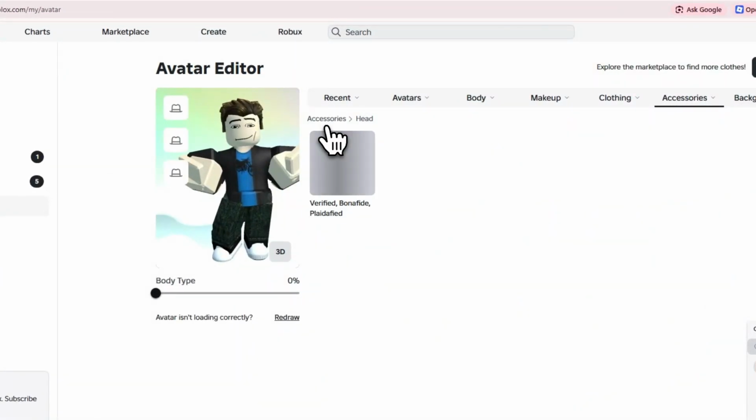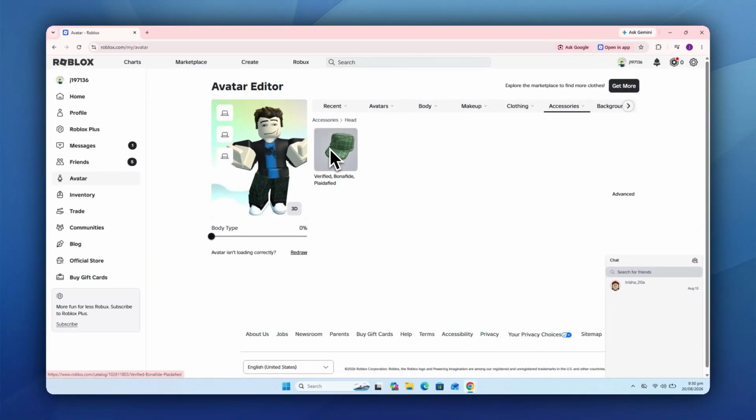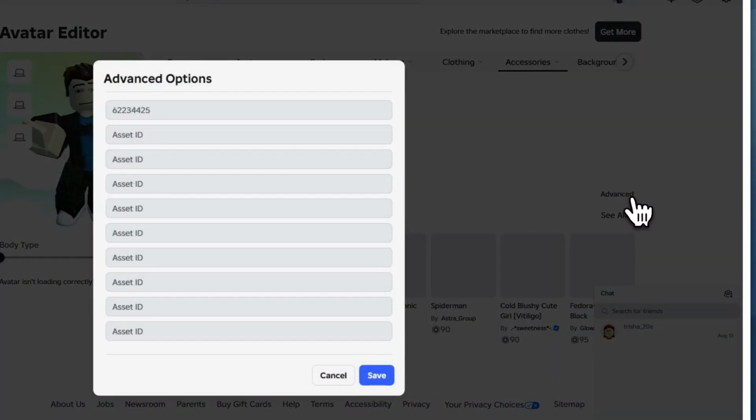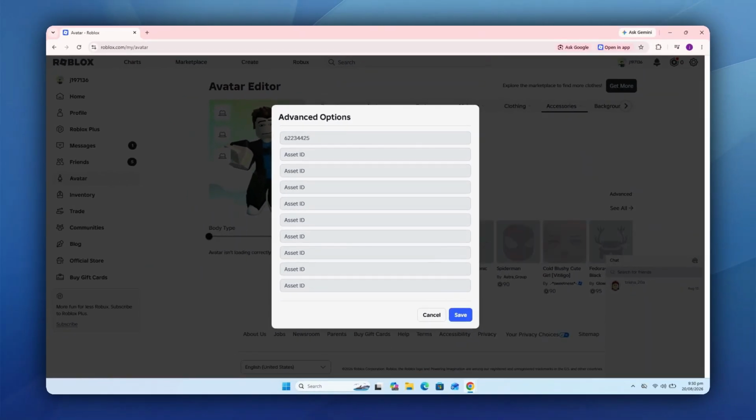Here, you'll see the different head accessories and hairstyles available on your account. Now, look for the Advanced option and select it. This will open the Advanced Accessory settings, where you'll see several fields for entering asset ID numbers. To add multiple hairs, you need to get the asset ID of each hairstyle you want to use.